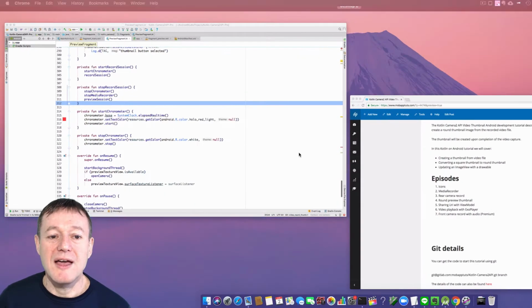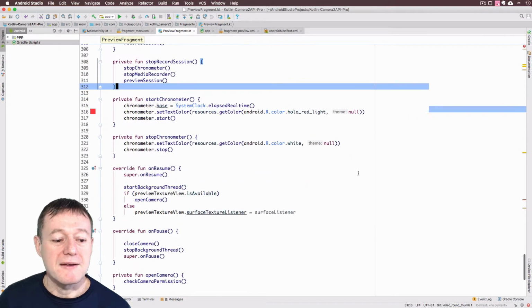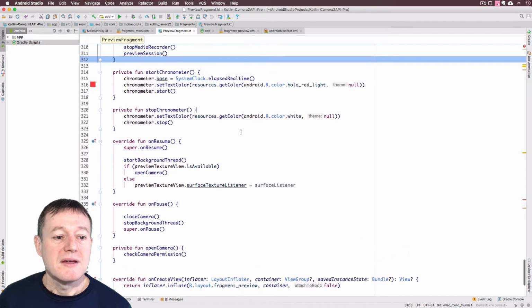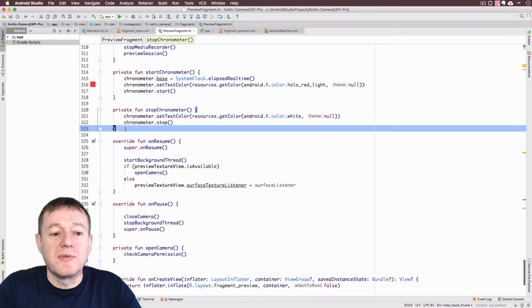So we'll go across to our Android Studio. I'm just going to go somewhere towards the bottom. You can do this anywhere. I'll just go below the stop chronometer function.